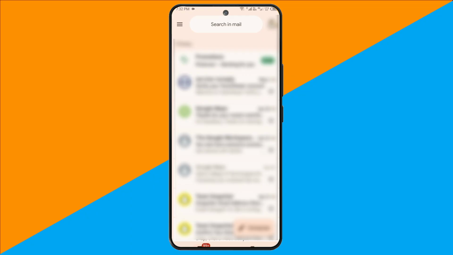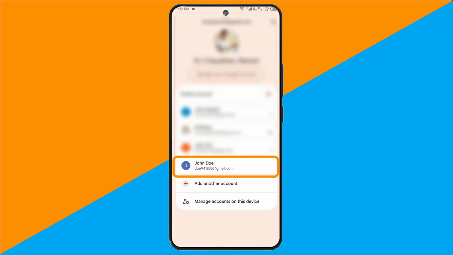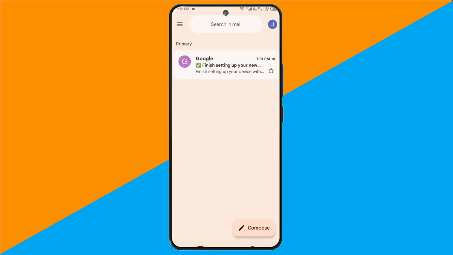To switch between accounts, tap the profile icon and select your new Gmail account. Your new Gmail account has been successfully added to your phone.